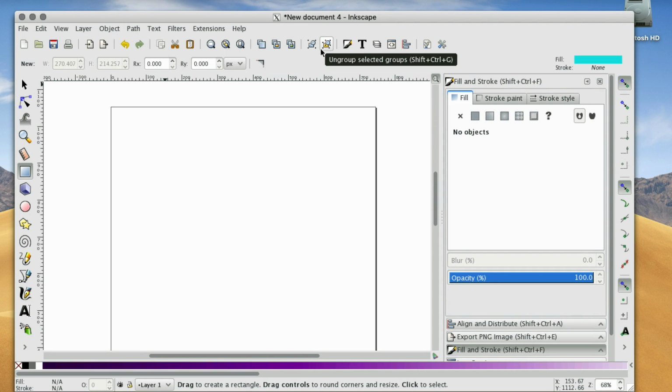Hey there, it's Stephanie from Janku, and today I'm going to show you how to use the square and rectangle tool in Inkscape. So I've selected it here.